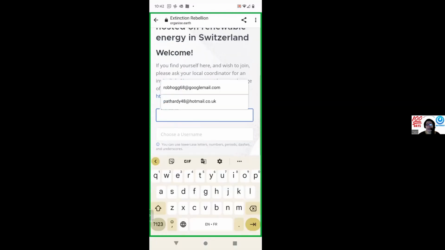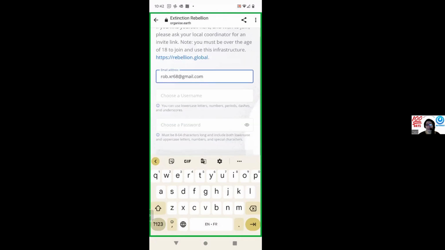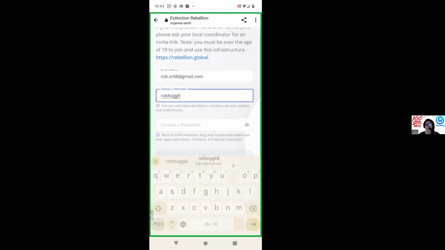If you scroll down and type in the email address you want to use for your account. And then next, choose a username that you'll want to be known by within Mattermost. It's best to use a name, it needs to be all lowercase with no spaces, and it's best to use a name that you're known by rather than choosing something obscure so that other people can find you easily to chat with you.